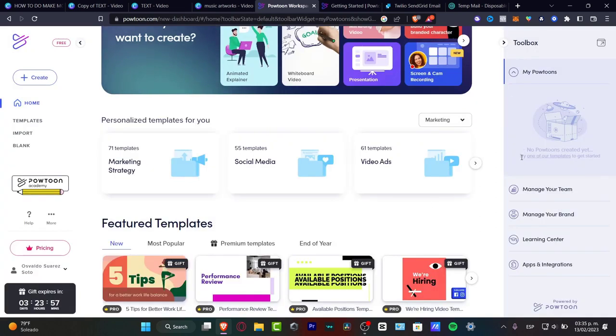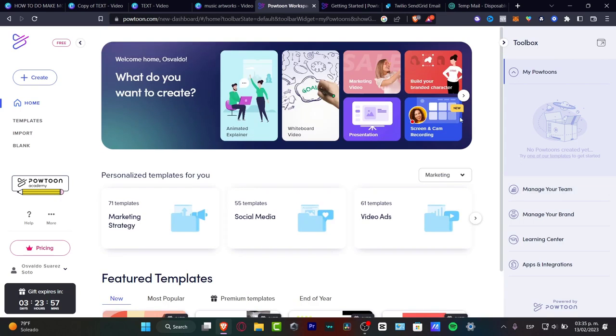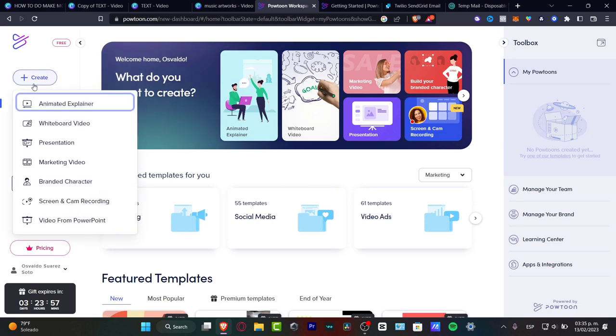So what we want to do is to get started with some social media content. So if you want to do exactly the same thing that I'm looking for in social media, go to the very first spot which says create. And here, instead of just choosing animated explainer, whiteboard video, presentation, marketing video and more, I want to look out for some marketing video.